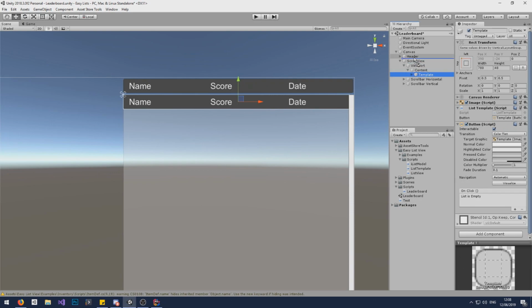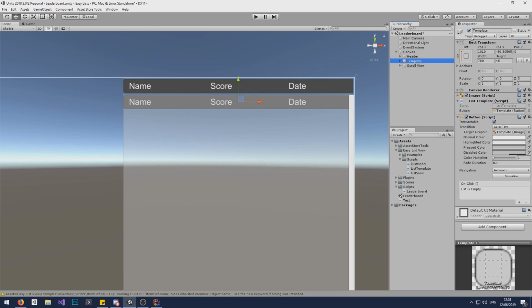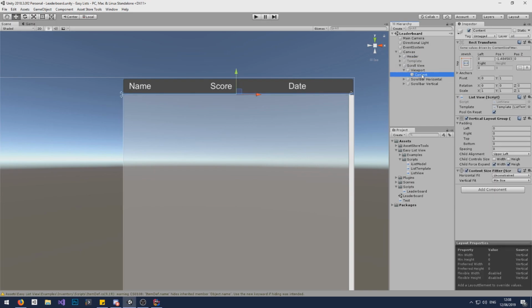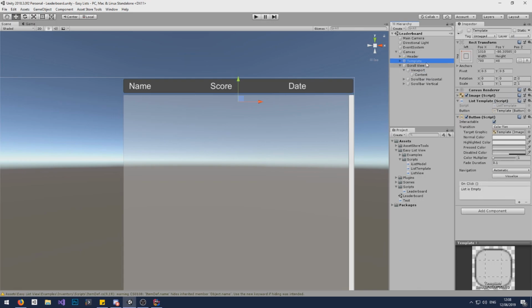Actually, we should probably drag it outside of our scroll view and then disable it, because what will happen is when a new instance of our template is created, it will be force enabled, and it will also force enable the default template if it's in a child of the list view script. So that's why you should have it outside. Okay, so next we can do more scripting.